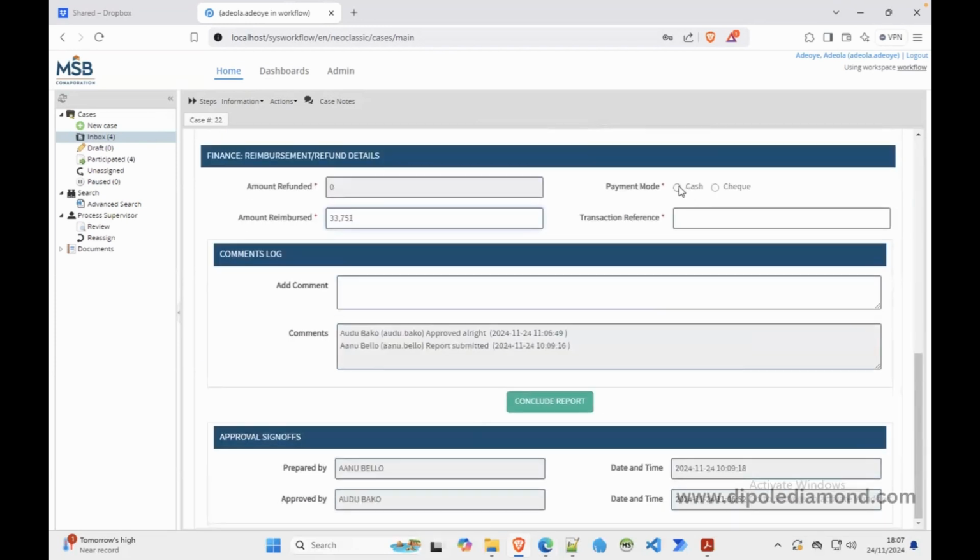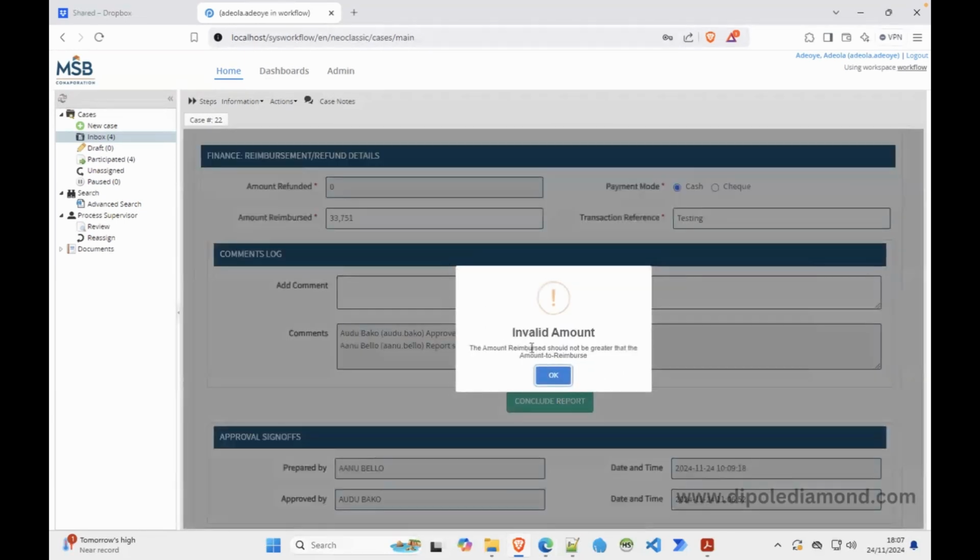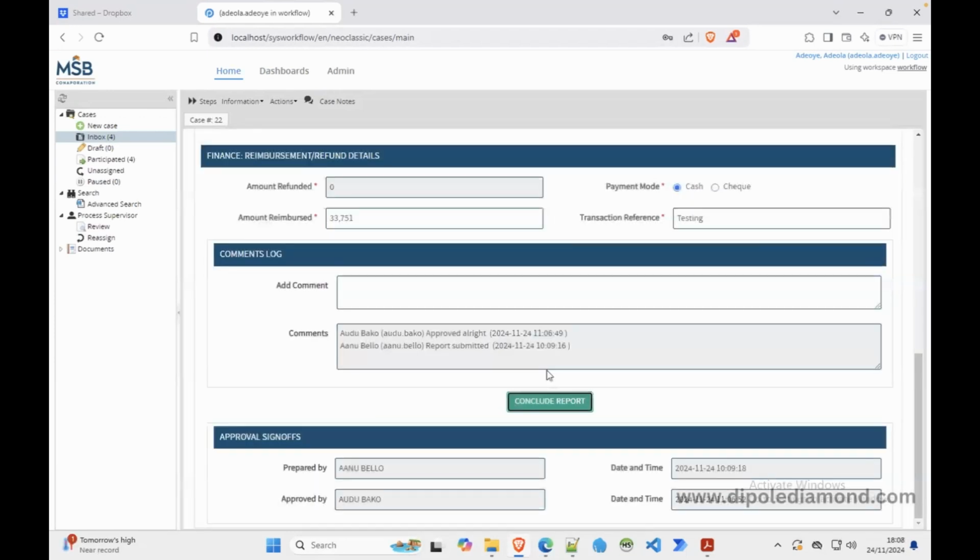Okay, and then we indicate a payment action, payment mode, and just put in a reference. Let's put testing there for now. When we do this, we get this message that the amount reimbursed should not be greater than the amount to reimburse. So that means what we did is working. Okay. Let's for now assume this should be equal, and we can submit this.